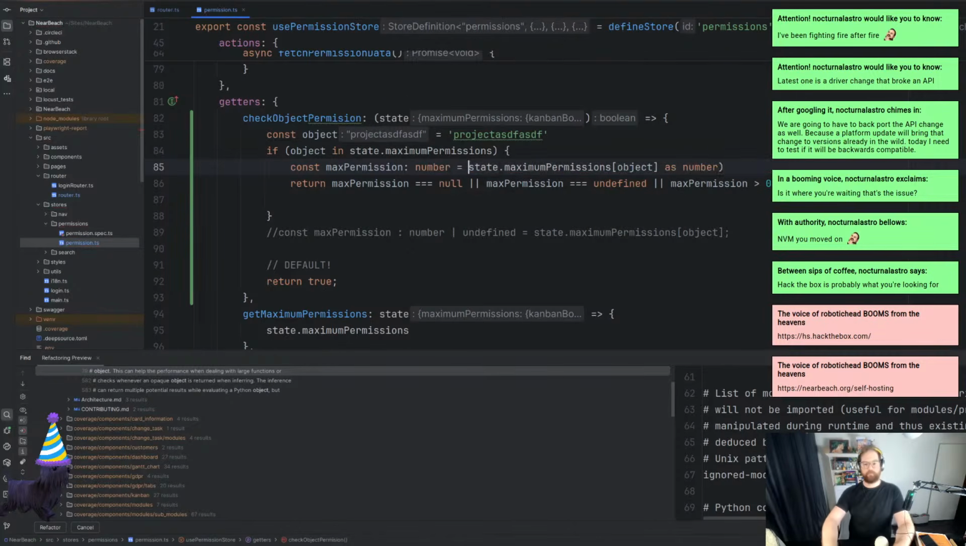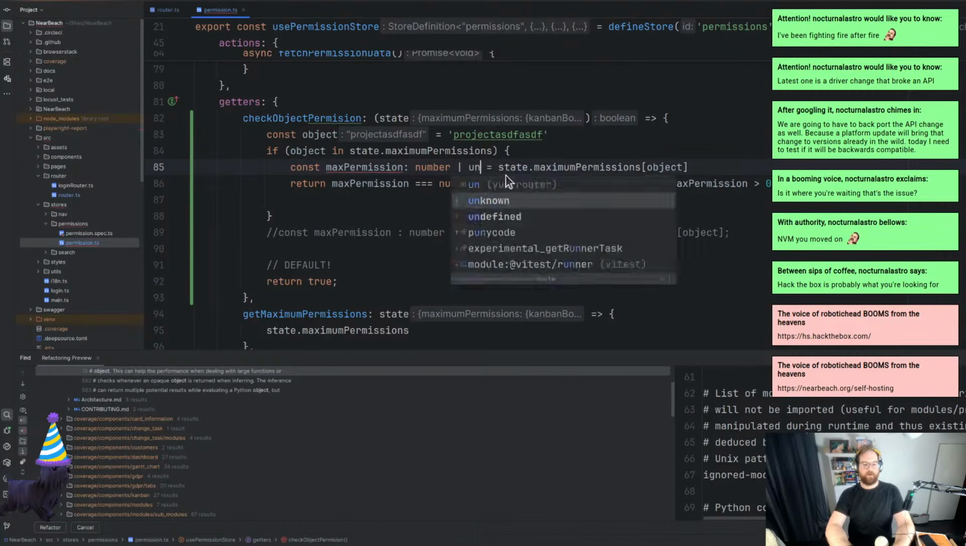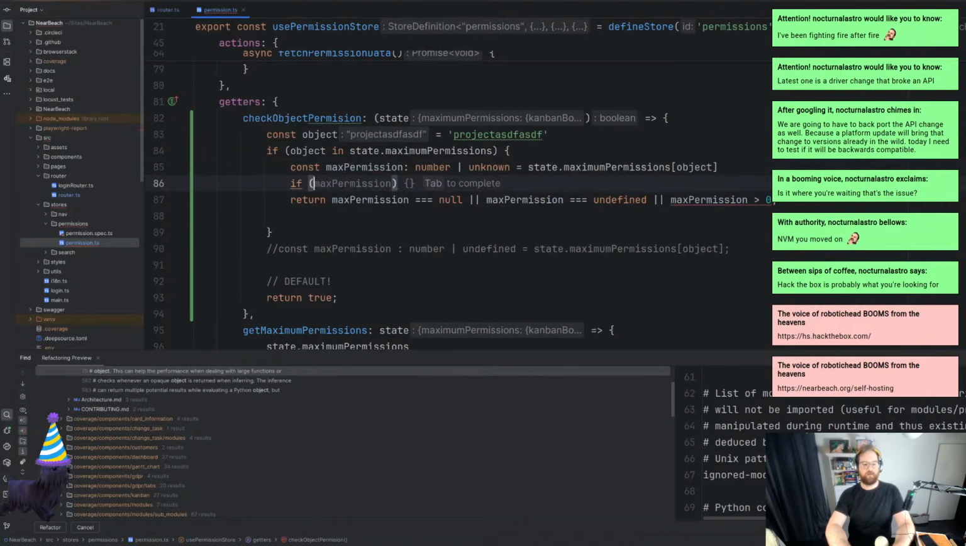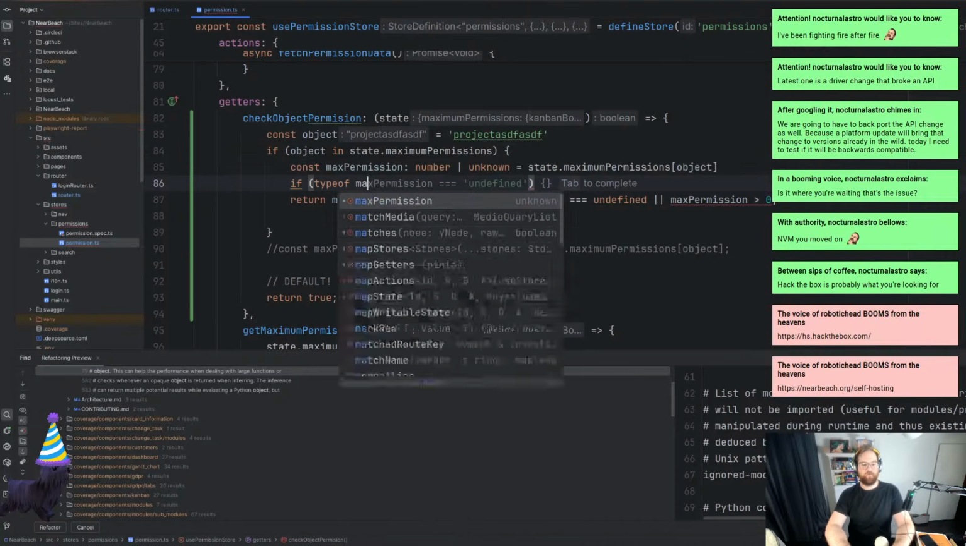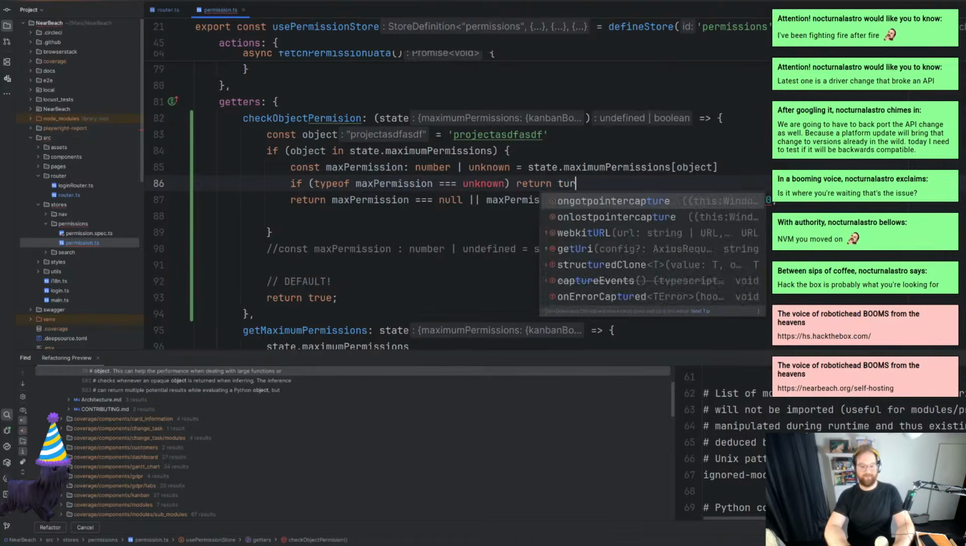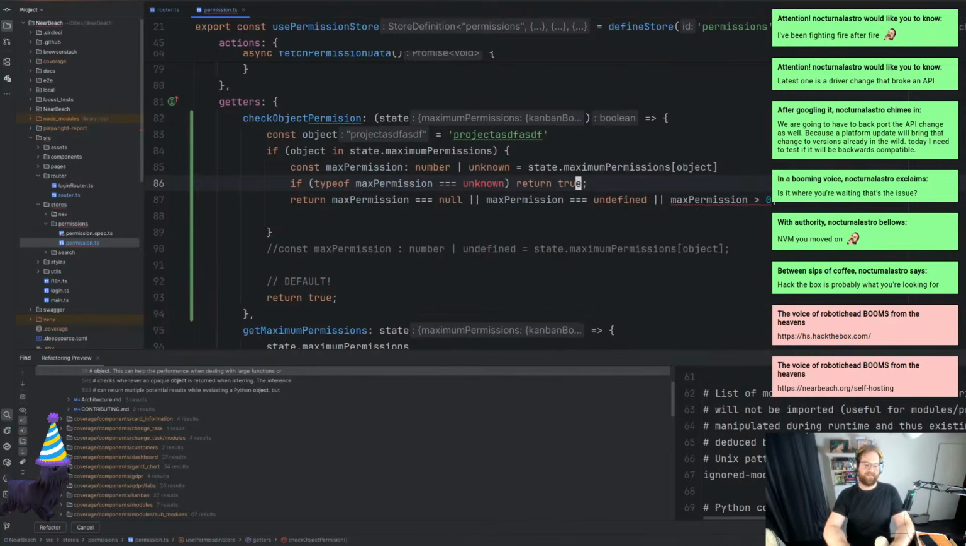All right, hang on. I might be overly complicating this. So this is a number or unknown. Ugh. If type of max permission equals unknown. Fuck off. Excuse my French.